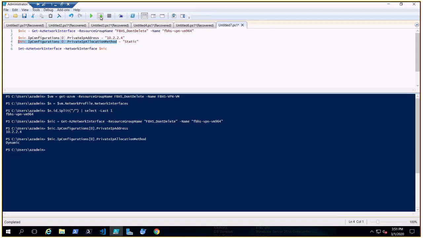Let's check the allocation method. It's dynamic. See, so you can change the allocation method from dynamic to static, and you have to set the interface. In the same fashion, you can change the IP address from .24 to .6, anything, and set the network interface. So in this particular example, I'm going to change dynamic to static. Let's try to do that. Run this, and then we have to set it. Now it is setting the IP allocation from dynamic to static on that VM.